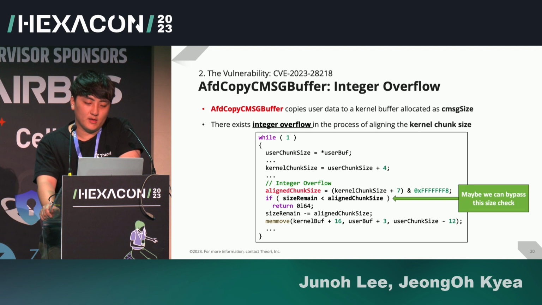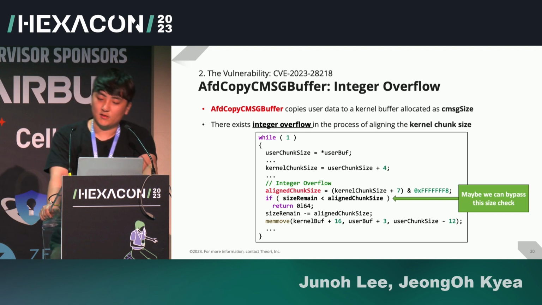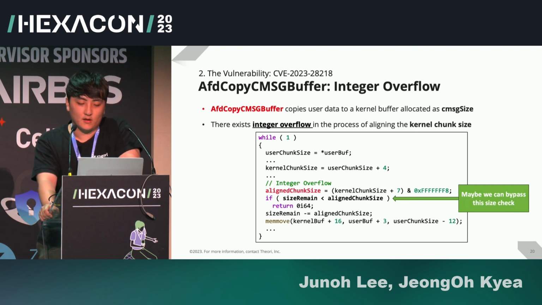The problem here exists in the process of adjusting the 8-byte alignment of kernel chunk size. The user's chunk size can be any 4-byte integer value, and in the process of alignment of kernel chunk size, the addition and 4-byte bitwise AND operations are performed, where integer overflow occurs for the aligned chunk size variable. When integer overflow occurs, the value of aligned chunk size becomes 0, so it may pass the check with the size remain variable below.